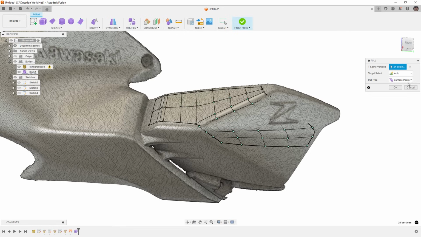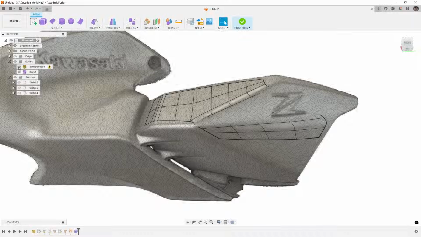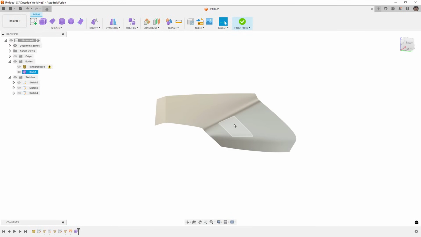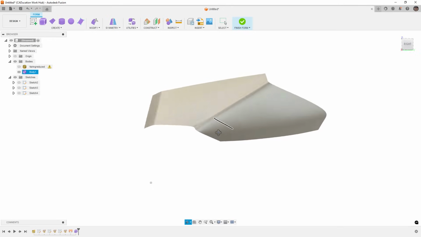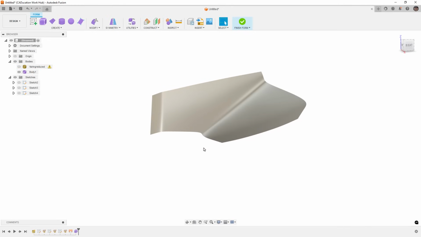One thing with pull that you have to be careful with is make sure that it's on surface points, not control points. Those are what you'd see in box display. And then also auto is going to go to the closest place on the mesh. Sometimes you might want to manually select where it's going. But once again, if we hide the edges, we're starting to build high quality surfaces. We just have to do it manually. So it just takes a little bit of time.